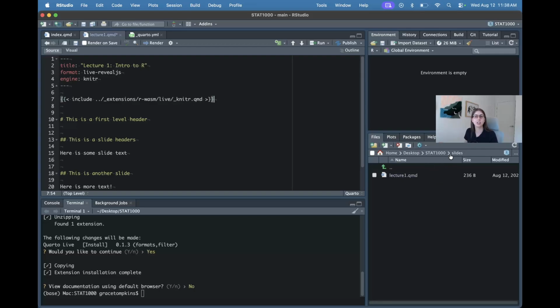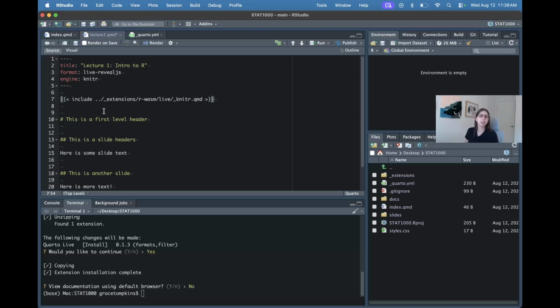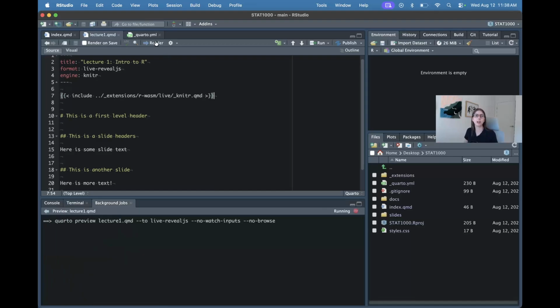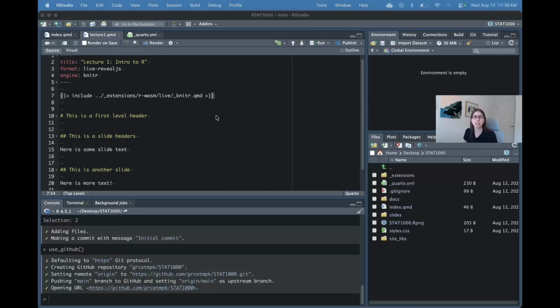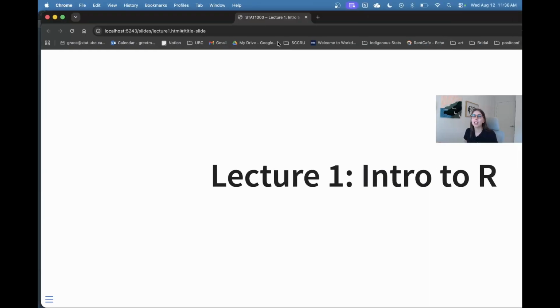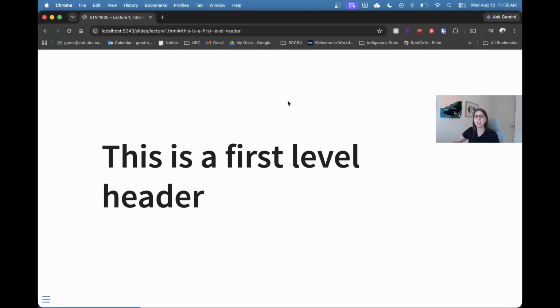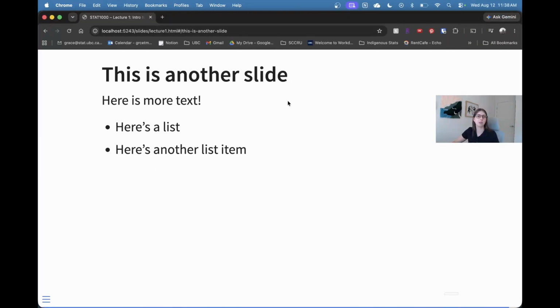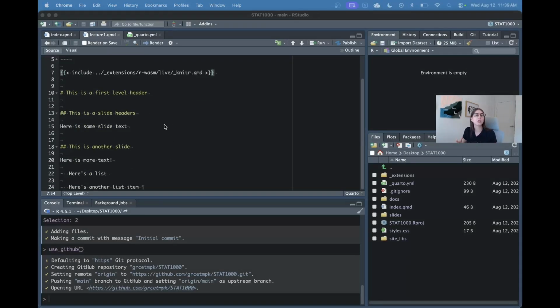So my extensions folder is one level outside of my slides folder. So I'm going to say go back a folder, go into extensions, and into eventually the _knitr.qmd file. So now when I render this, nothing will really look that different, but I'm going to have some increased capability of adding live code. So literally nothing has changed in this. That's totally fine. But now I'll show you how you can actually add a code block that is editable.